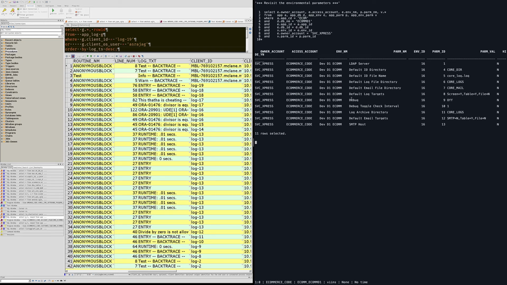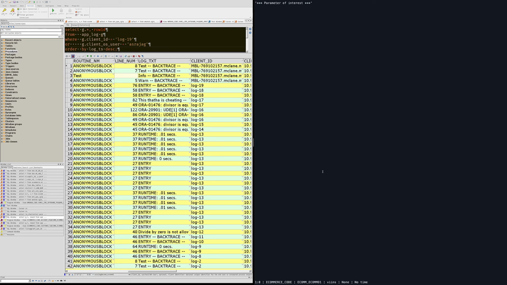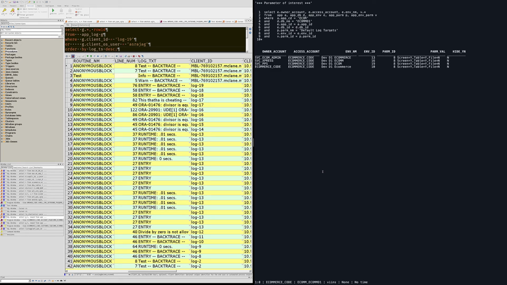Okay, right? If you remember again, log targets screen equals Y, table equals Y, file equals no. Debug is off. These are for emails. This is for log directory where you want the log file to be, and the code directory, which is for writing files, right? Okay, why are we revisiting the parameters? We are going to go after one parameter, which is default log targets, and change it, right? We are going to change the value from screen equals Y to screen equals N.